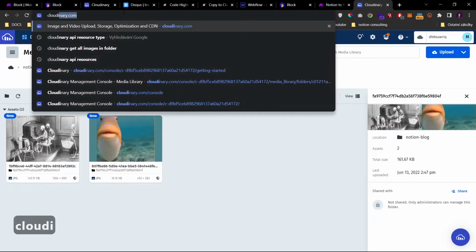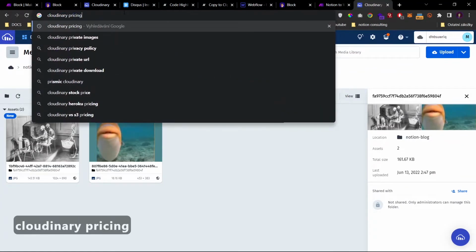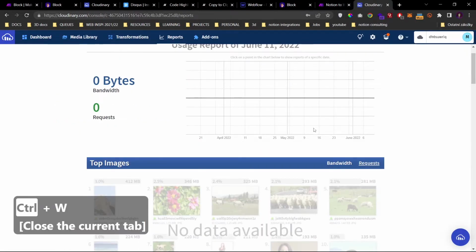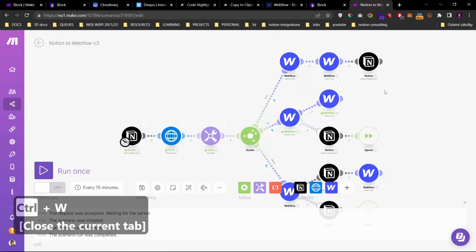Let's look at the Cloudinary pricing. And so here's your free plan quota. Monthly image transformation 20,000. Media storage is 10 gigabytes. Viewing bandwidth is 20 gigabytes. So you have plenty of space in the free plan. You don't have to really worry about that.